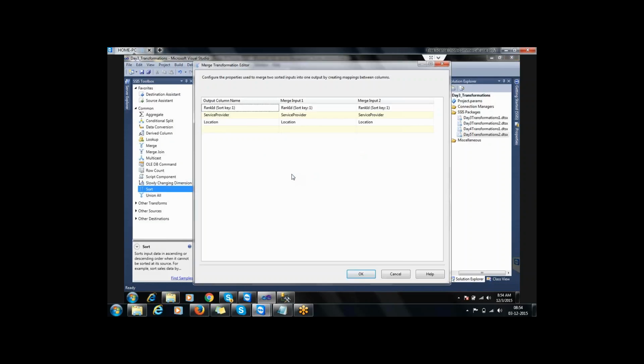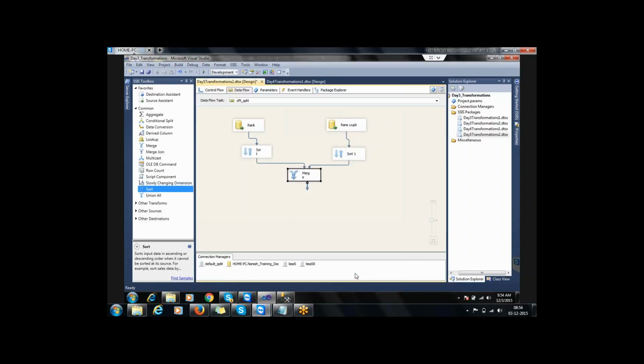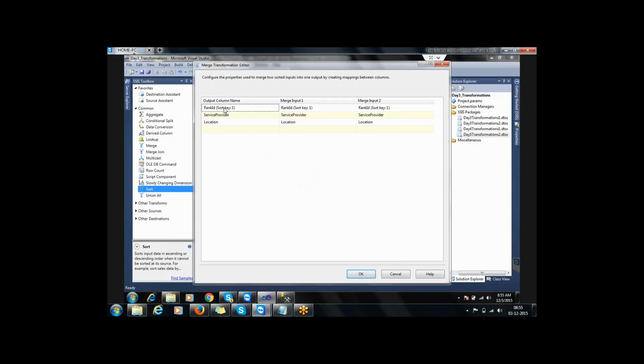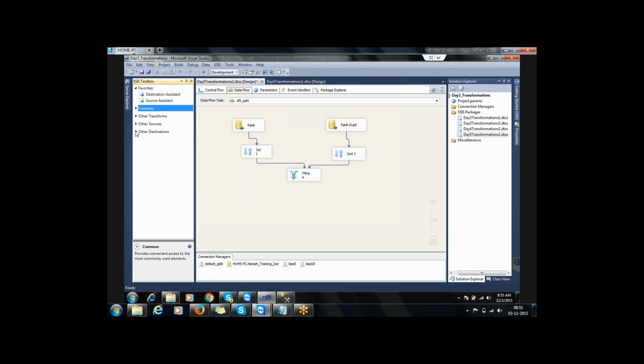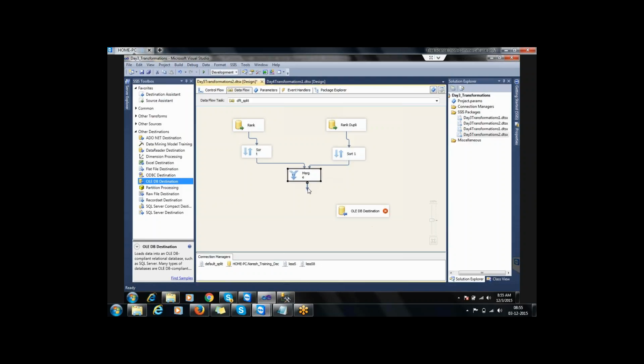If you open that merge transformation, you can see the output column name, merge input 1 and merge input 2. For location, we are getting input 1 location and input 2 location; rank ID, rank ID; service provider, input 1 service provider and input 2 service provider. So now merge has three columns. I want to load the data into the destination, OLEDB destination, from merge to OLEDB destination.